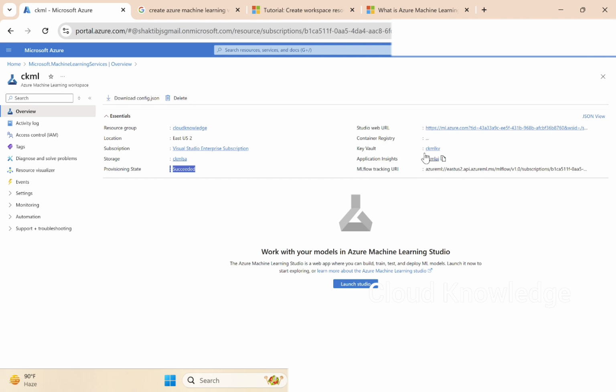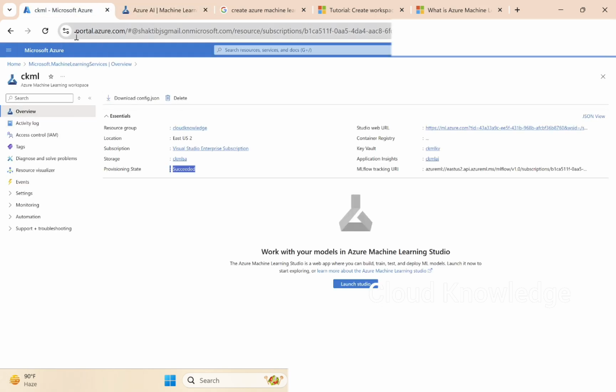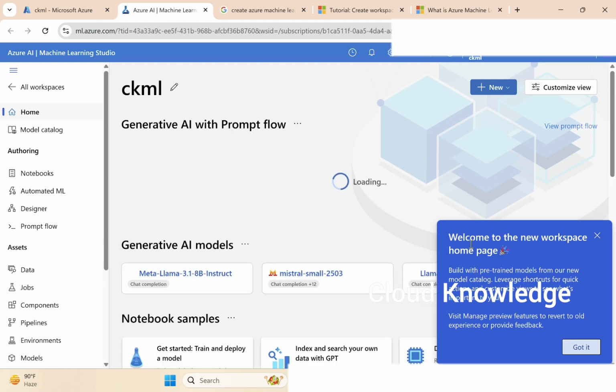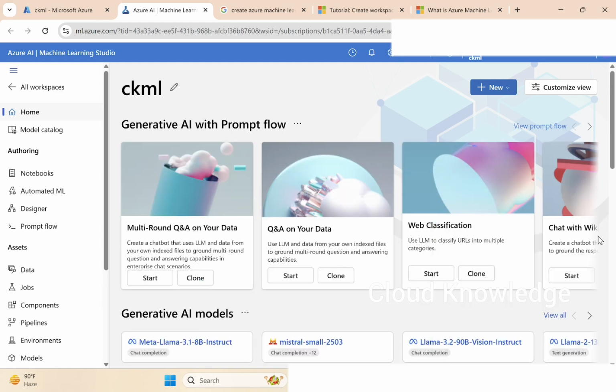Okay. Studio web URL is ml.azure.com. When we launch this studio web URL will be used. So let's click on launch studio. And you can see here in the URL, it is going to ml.azure.com. Earlier we were in the portal.azure.com. Now it goes to the ML. Welcome to the new Workspace homepage.